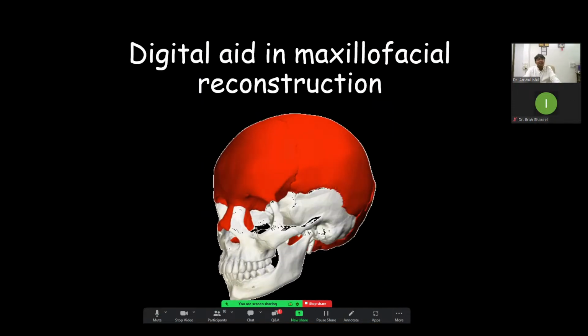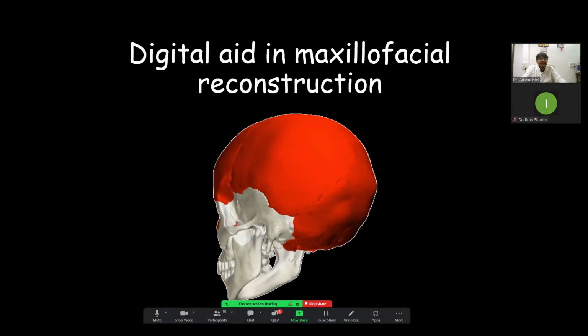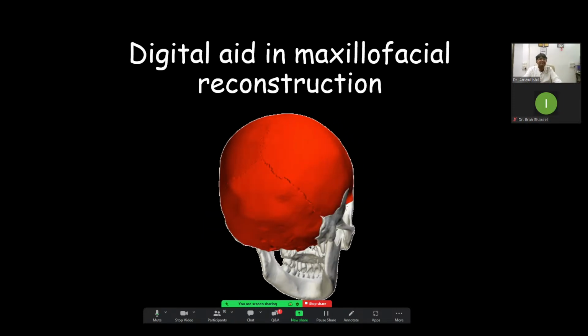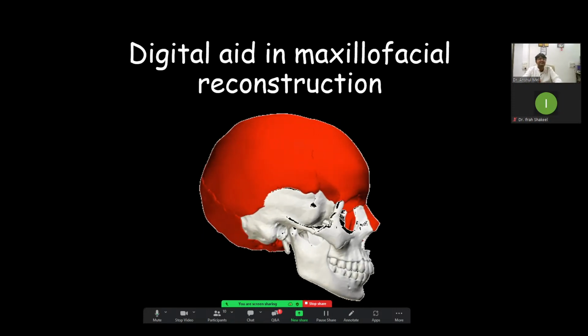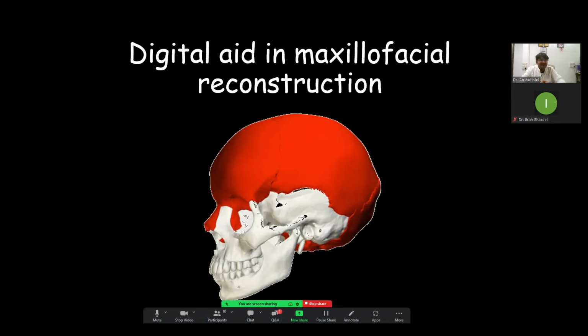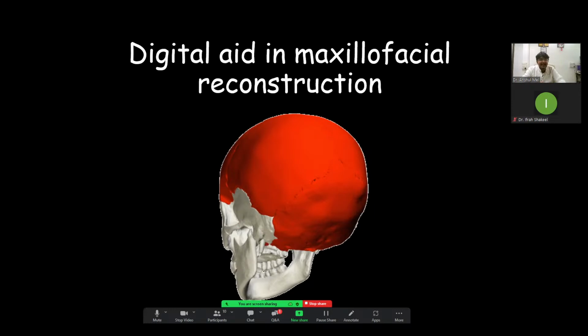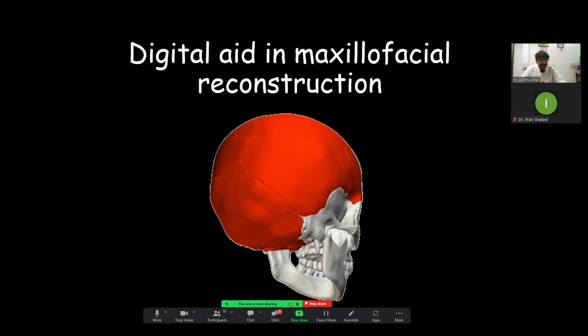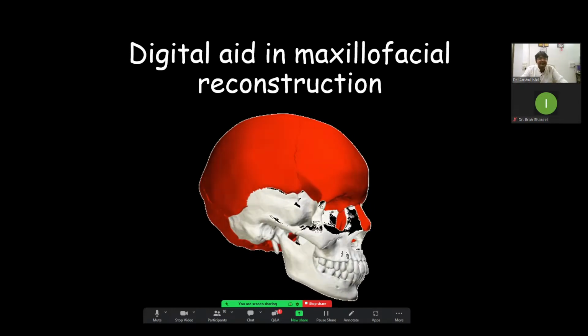So my implantologists are so happy, as you have seen on the screen, because implant placement, prosthetic, everything is much easier with the digital technique. So now they are doing a lot of cases with my help. So that's how things are working in digital dentistry.